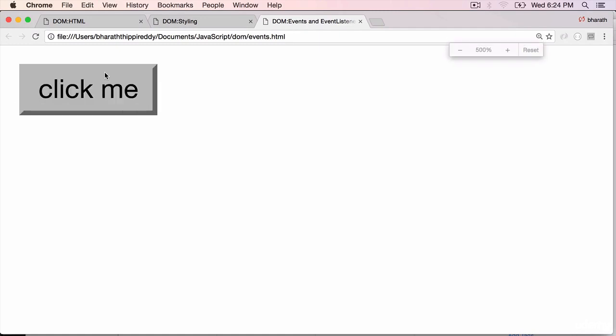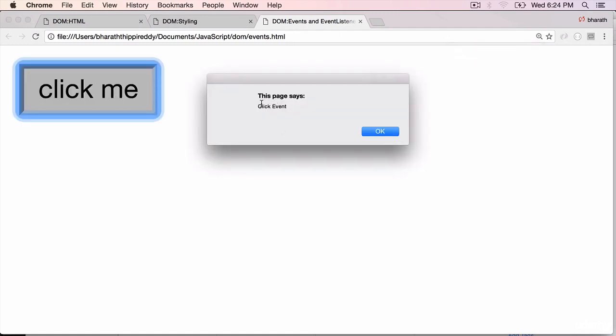Events.html. All you see is a button in here. Click on it and you see the alert which says click event.